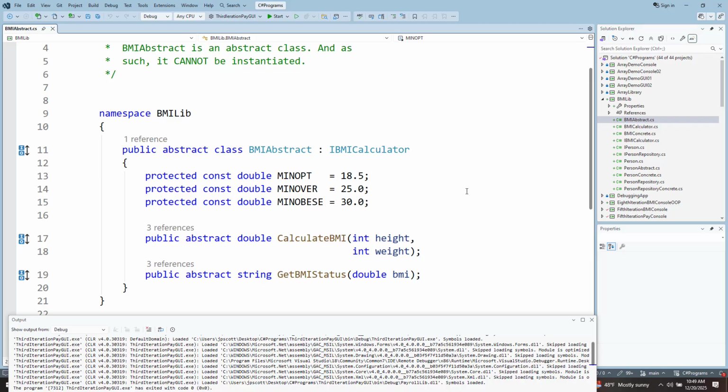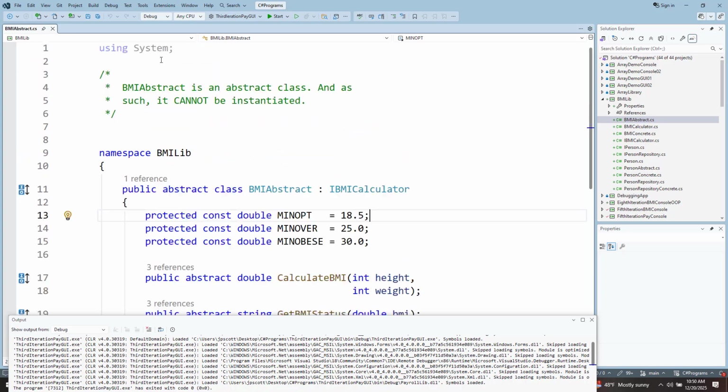All right, it implements IBMICalculator, and that's why we needed these. I mentioned this in an earlier lecture. I'm going to say it again. You can only have abstract methods like you see here in a class that has also been defined to be abstract. But if you have an abstract class, you can have non-abstract methods in there as well as constants. All right? So that's everything that's in the abstract class.